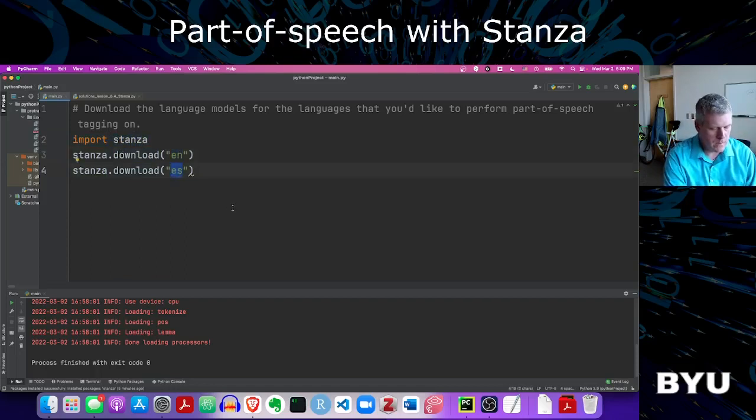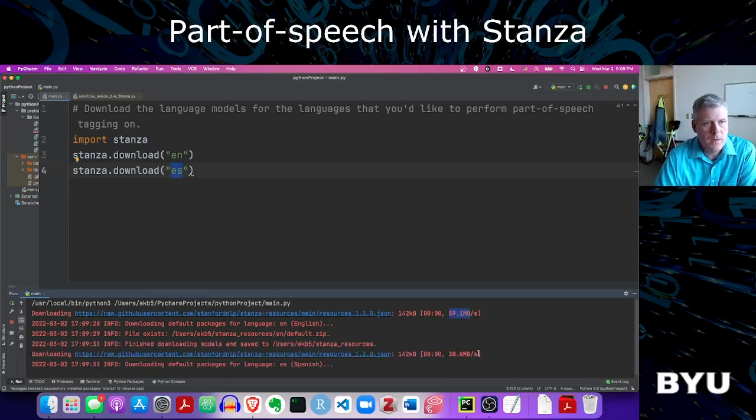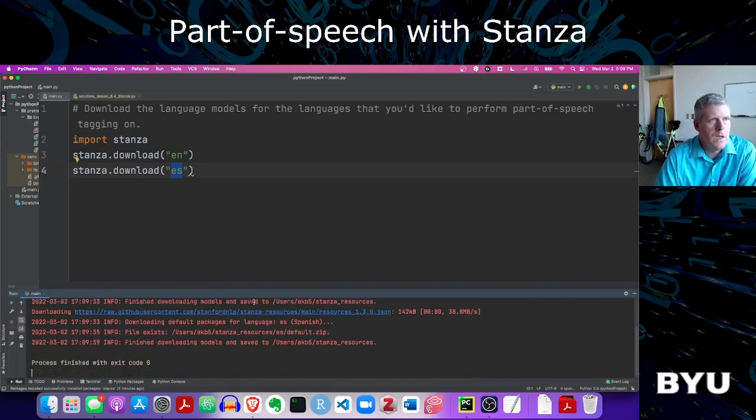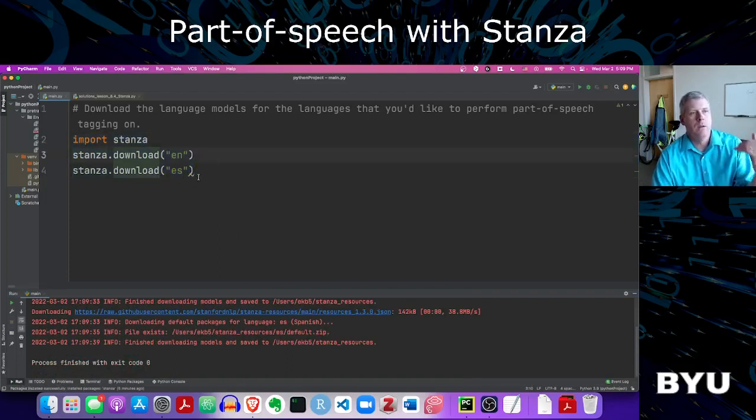So if I run this script, keyboard shortcut, it'll take a couple seconds to load these files. They're somewhat big, 59 megabytes for the English one and 38 megabytes for the Spanish one. And then it's done. So there it is, pretty simple. You import Stanza, then you call stanza.download, and then within quotes, the 2-character language code. If you want to pause the video and make that work on your end, go ahead and do so now.